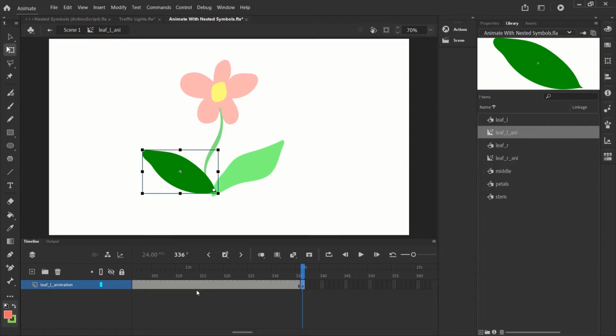I'm doing this rather than inserting a keyframe at 7 and then moving, and then inserting a keyframe at 14 and then moving it back. Just eliminates the need for me to move my leaf back to the beginning at the end. Okay, and I don't even have to think about where it's going to end.